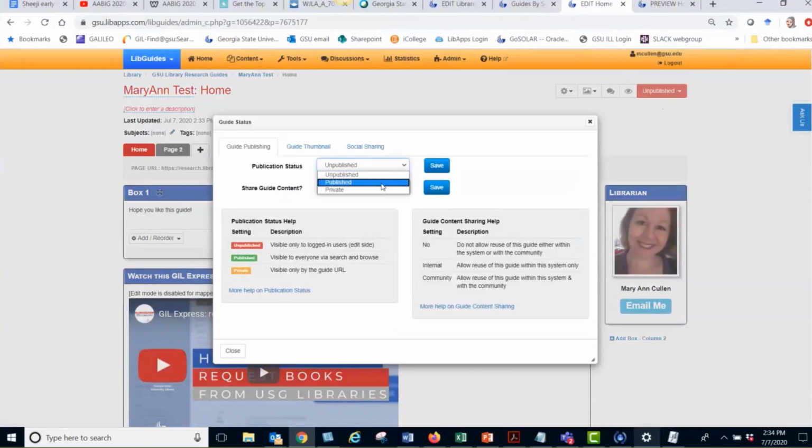It's findable in Google. It is available for everyone to see on the website. It will automatically go under your name. It won't go under subject guides unless you gave it a subject, but when you look for guides by owner, it will go in there. So people will be able to find it.